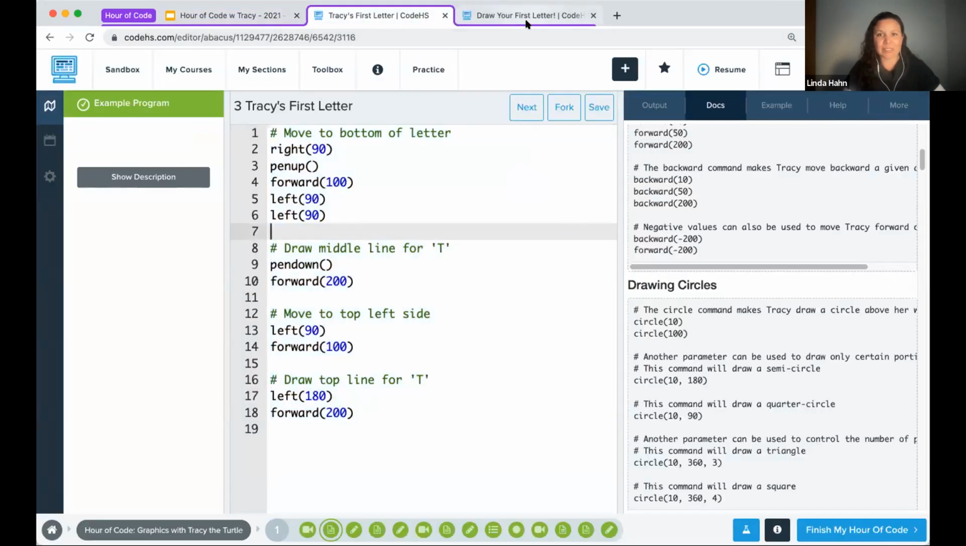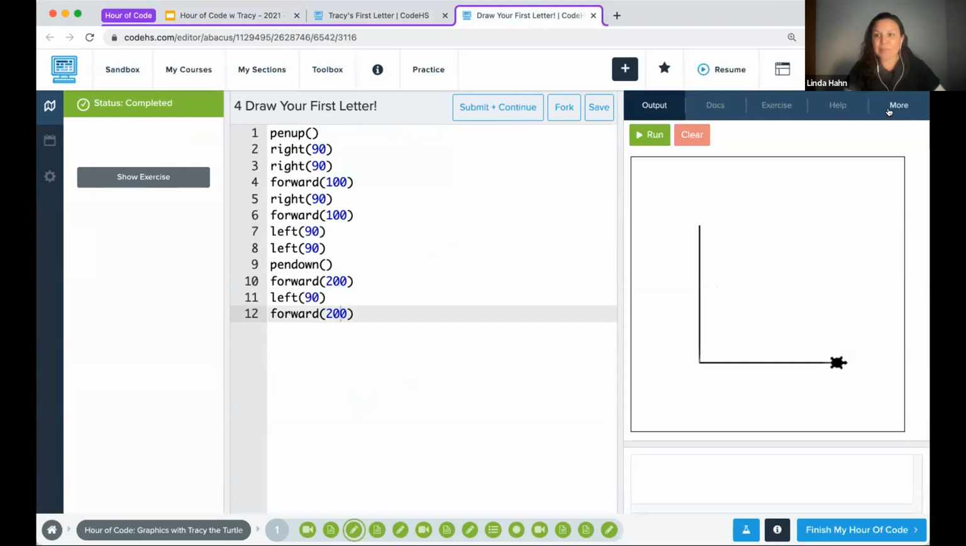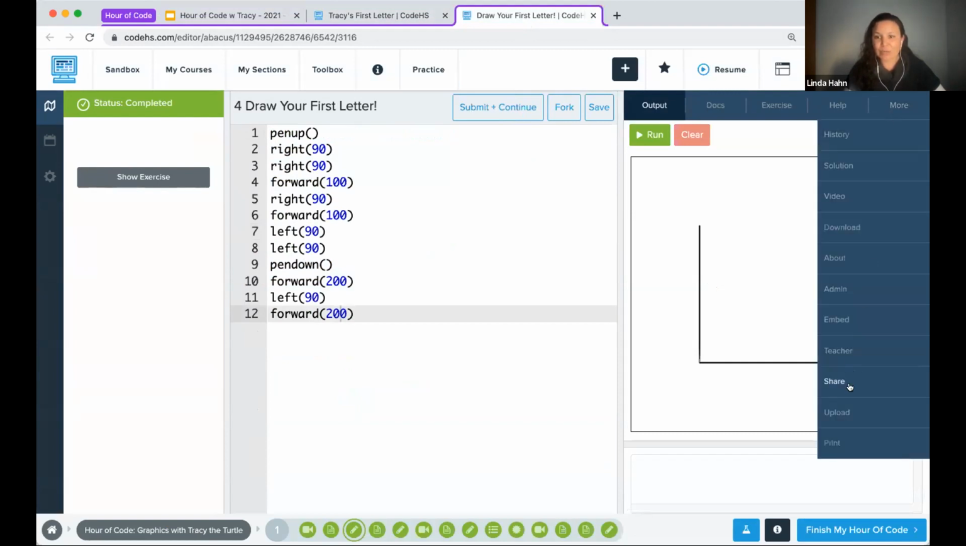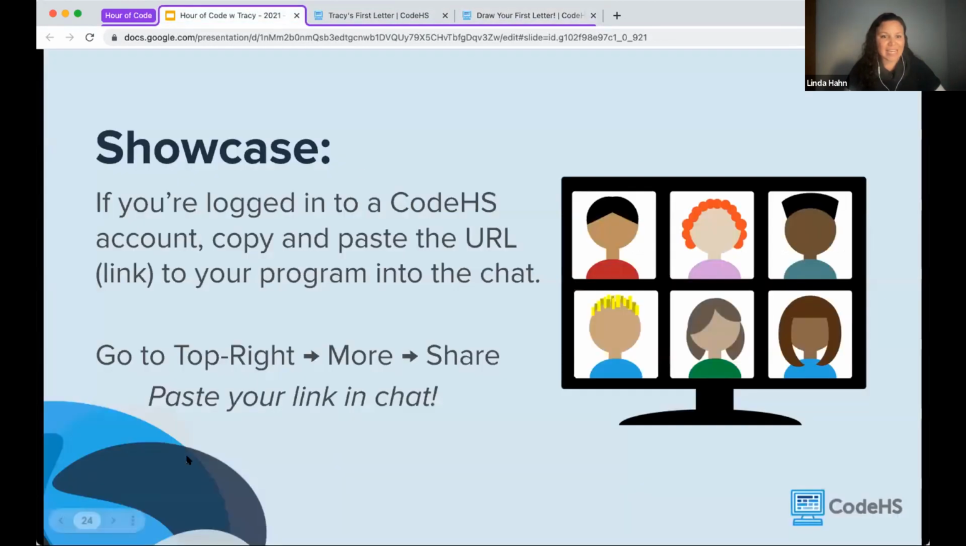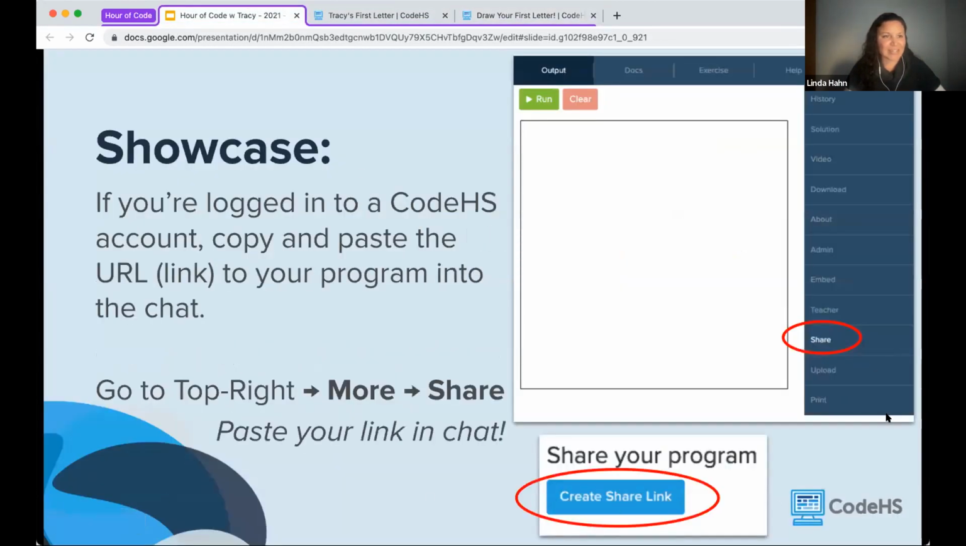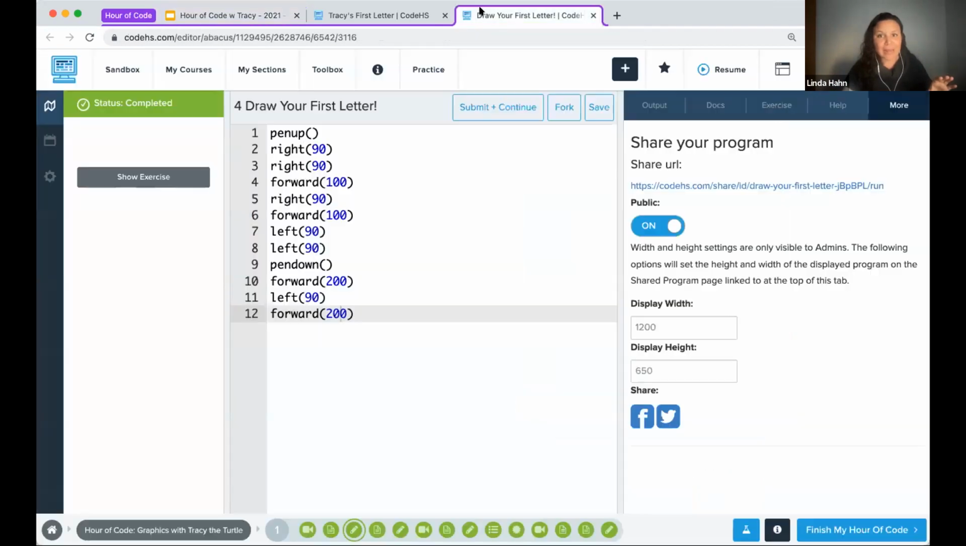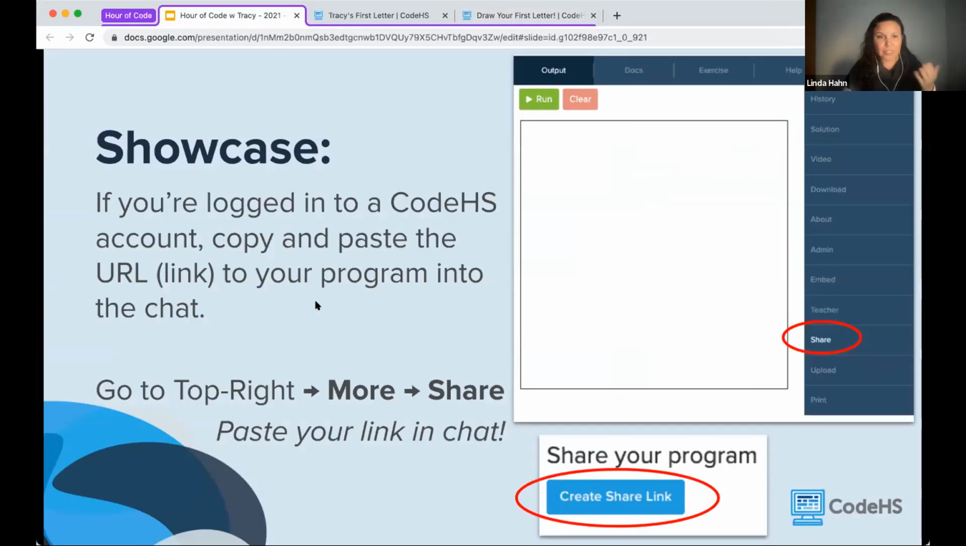So if you come up here, you can see where I drew my letter. I can go up to more, and you're going to go down to where it says share. And you're going to be able to see a button that says get share link, I believe. And so it looks kind of like this, create share link. There it is. So make sure you go to more, share, and get the link. Once you grab that link there, you're going to be able to copy this into the chat for us. And we want to see what you created. So go ahead and paste your link into chat. We want to see your awesome programs here. I'm very excited to see that.